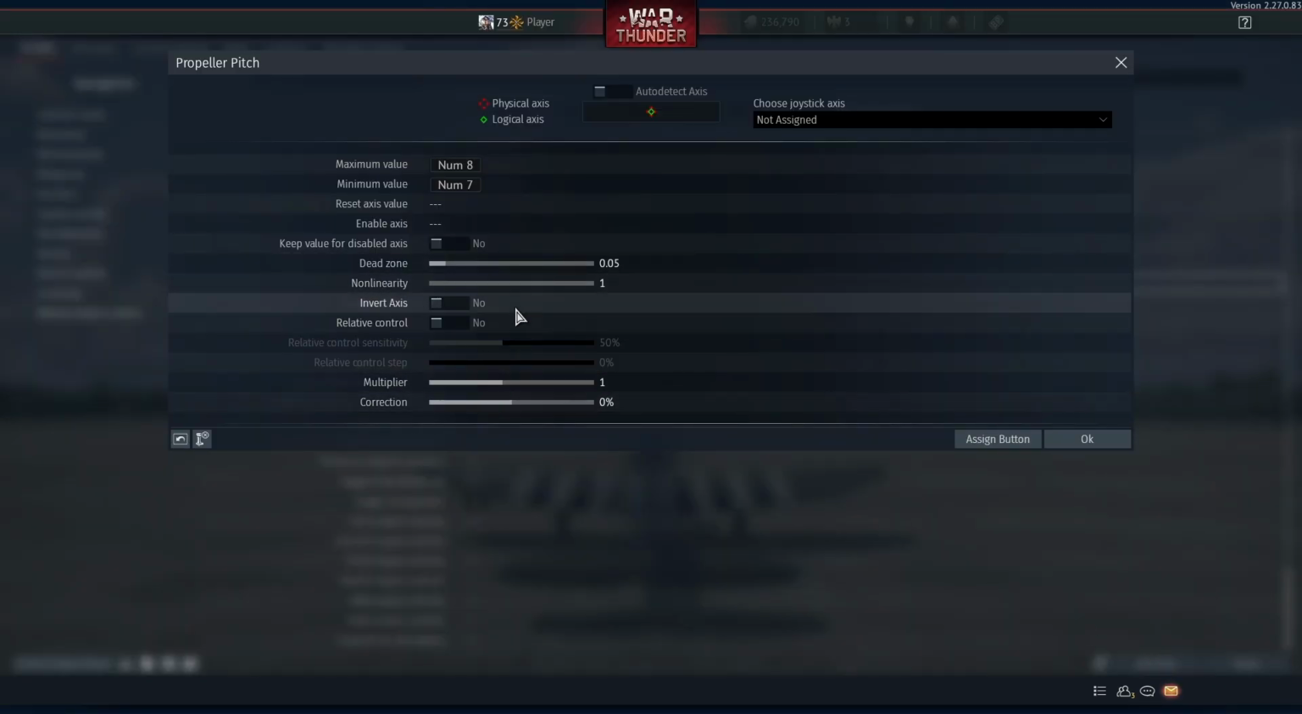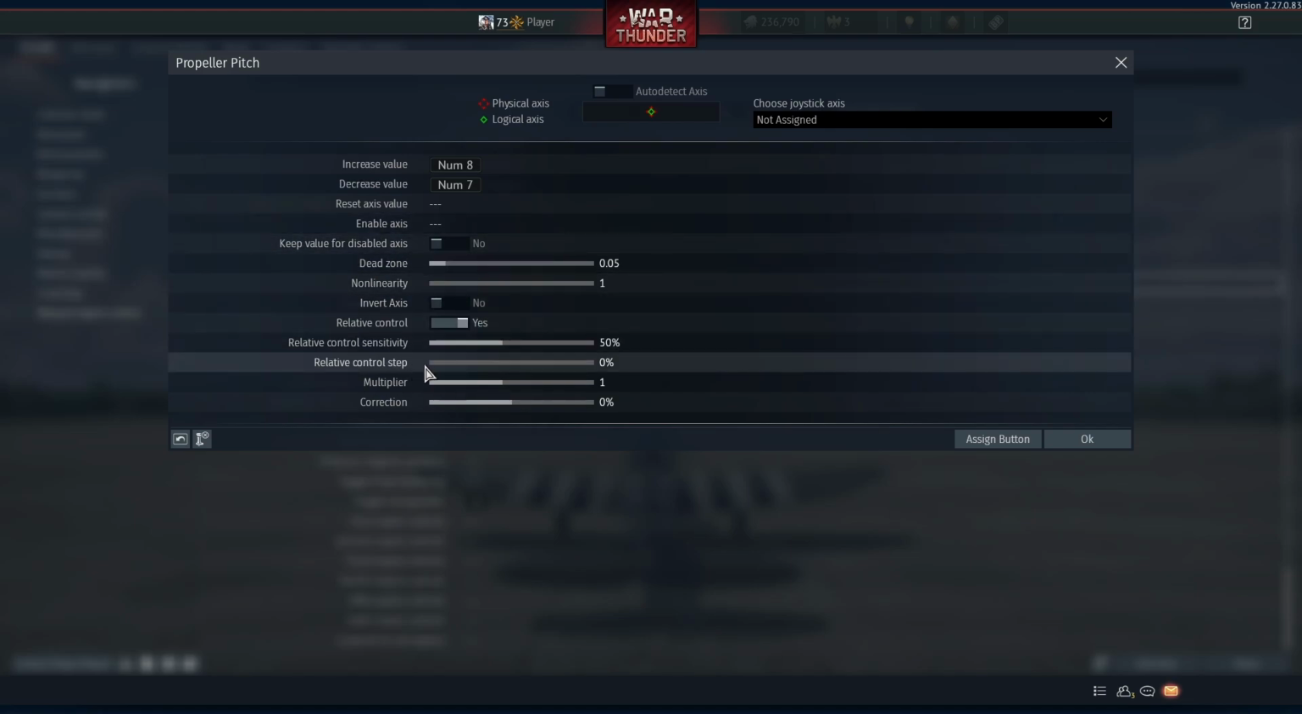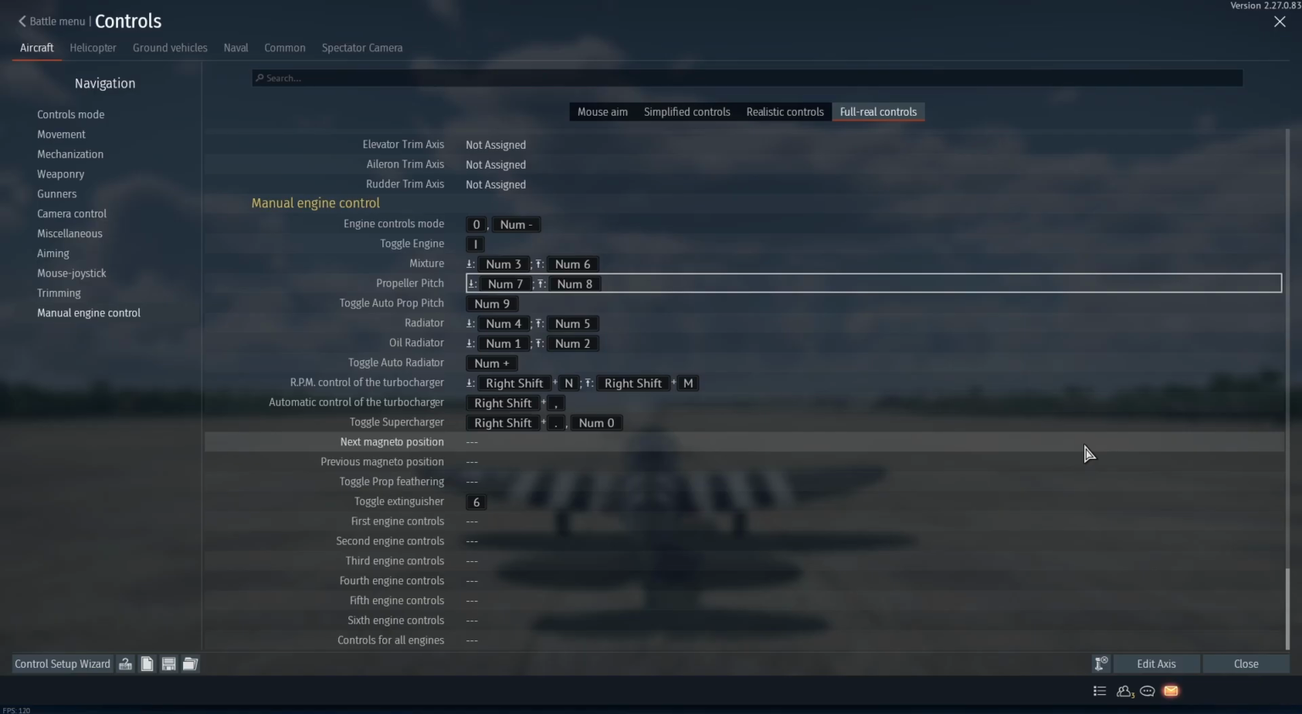So you can also, where is it? Hang on. Relative control. And the sensitivity, I have mine at 50%, but you can adjust that to your own preferences, kind of like how you can adjust your scroll wheel sensitivity. It's kind of the same deal. So let's get back in here. Just make sure that you hit relative control for all of the axes. So mixture, propeller pitch, and radiators.